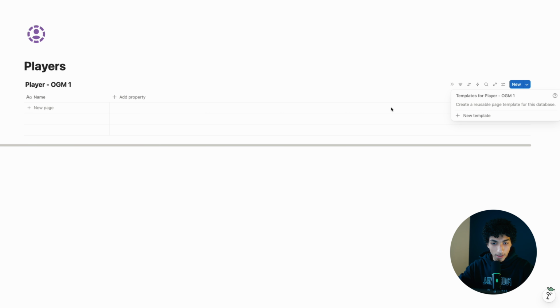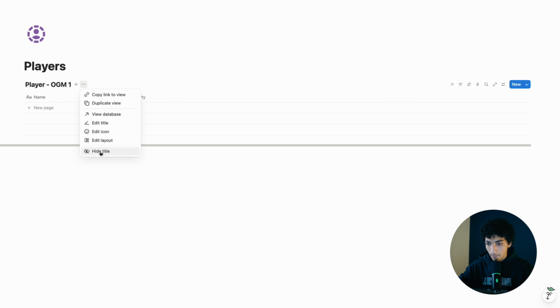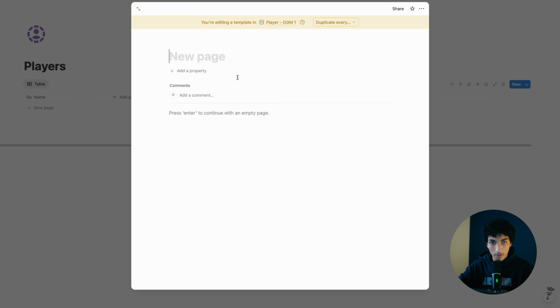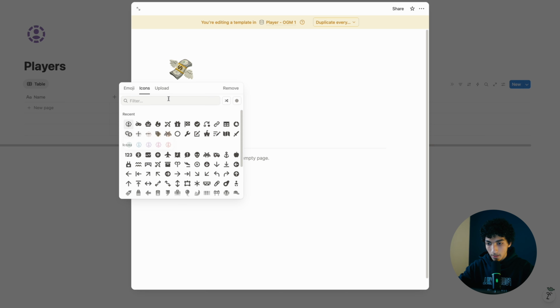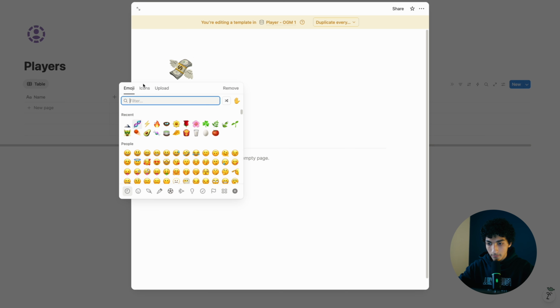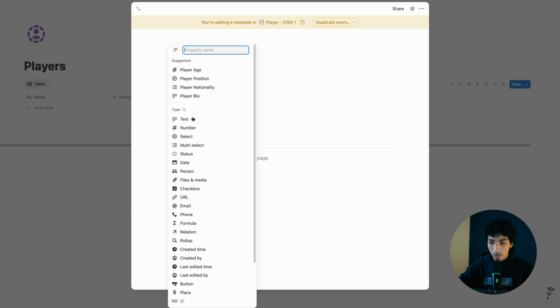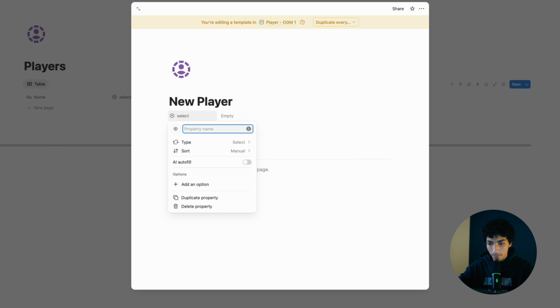Let's now create, let me hide the title. And now we are going to create our players templates. So new player, and the color, we will make it new player, and let's add an icon, profile. First of all, we will create what we call color theme. So select property, color, maybe color theme.